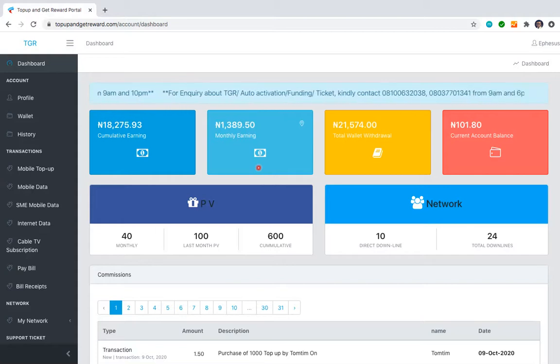Whenever you refer someone, you also get a commission on the packet that the person buys. That commission is also added to part of your monthly earning for that particular month. And every time your referrals carry out their own transactions, you also get a commission on all their purchases. Those commissions are also added to your monthly earning. So everything you earn within the first day of the month to the 31st of the same month will be added as part of your monthly earning.